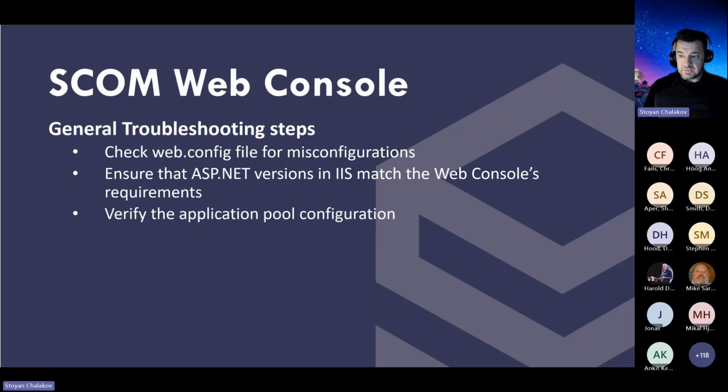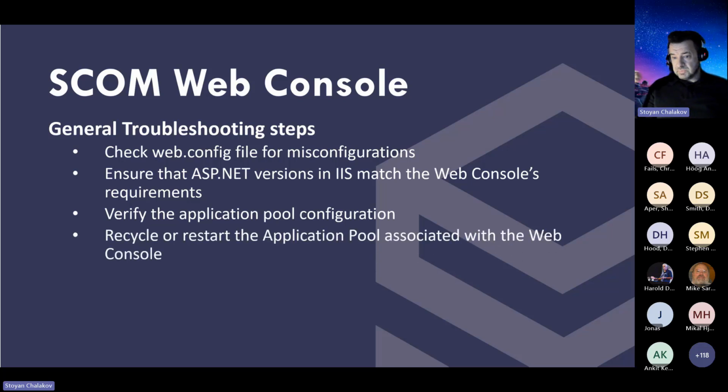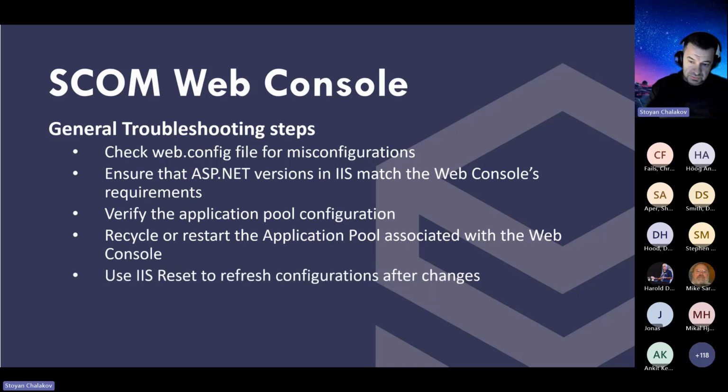It's an important one. Also make sure your application pools in IIS are properly configured for that. You can restart application pools in order to refresh the whole thing, or actually use IIS reset to refresh the configuration in case you have done any changes.